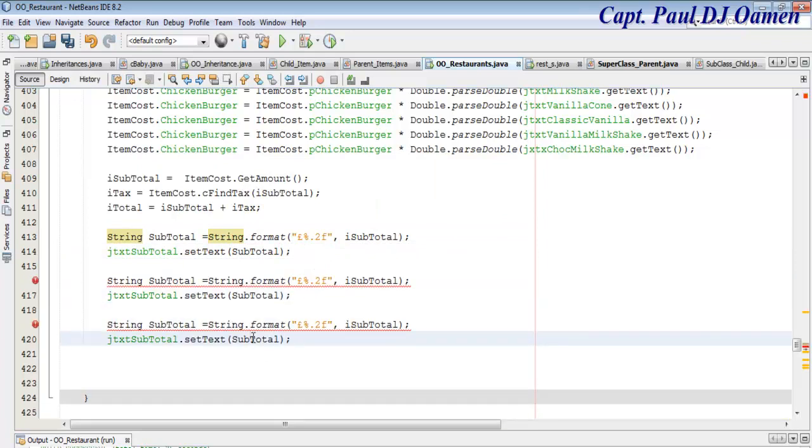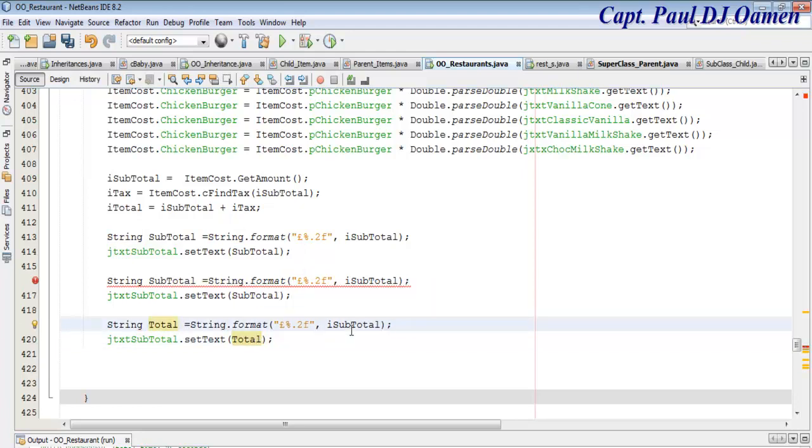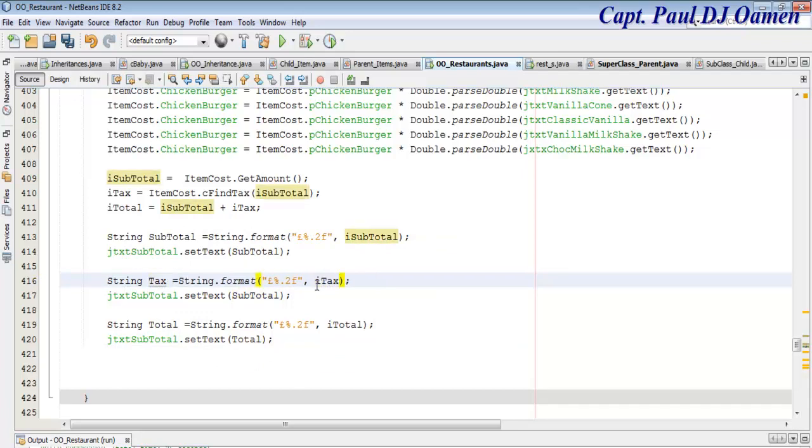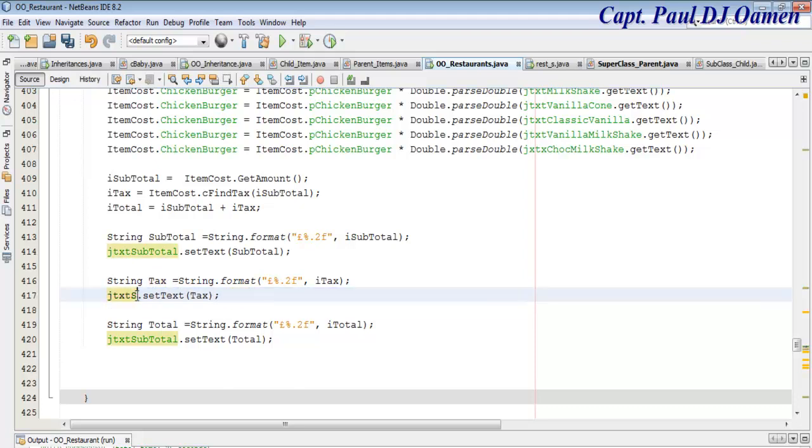So this is going to be total and this is iTotal. There, that's easy. And this is going to be tax, and in here we have tax, iTax. And finally this one is going to be tax, and in here this is tax. Change that to tax. Let's make sure this one is total, subtotal. There, that is it, all taken care of.